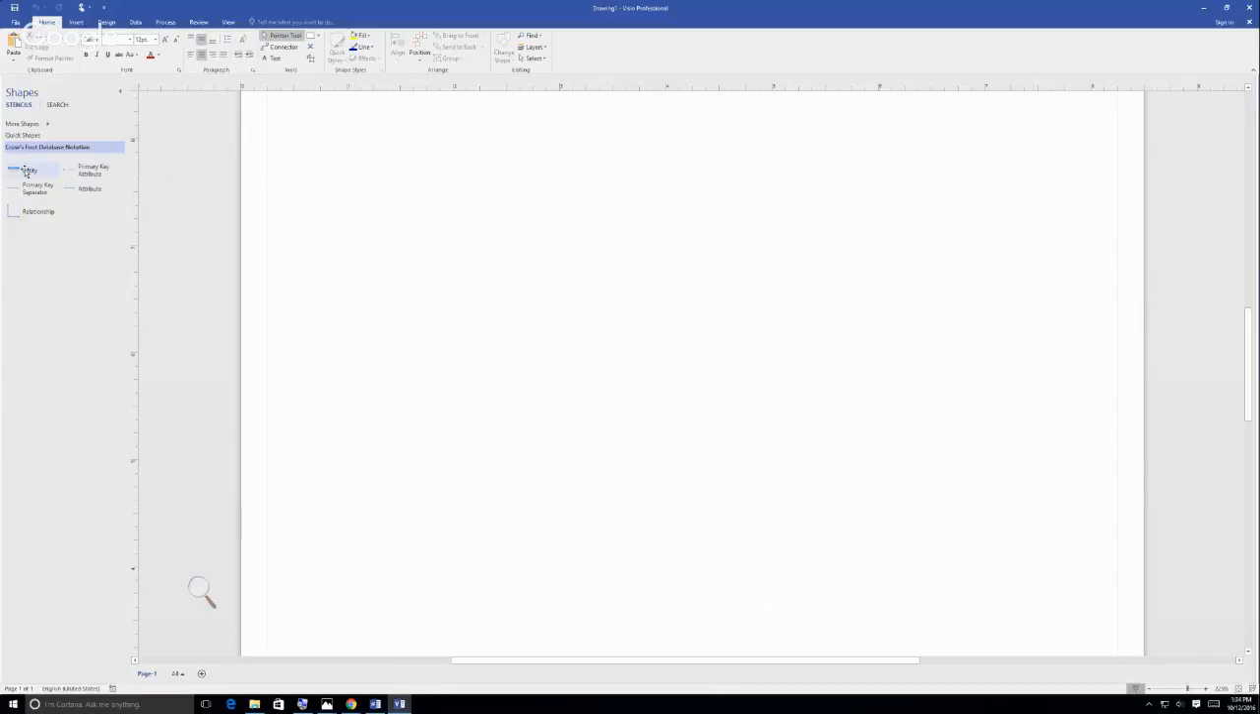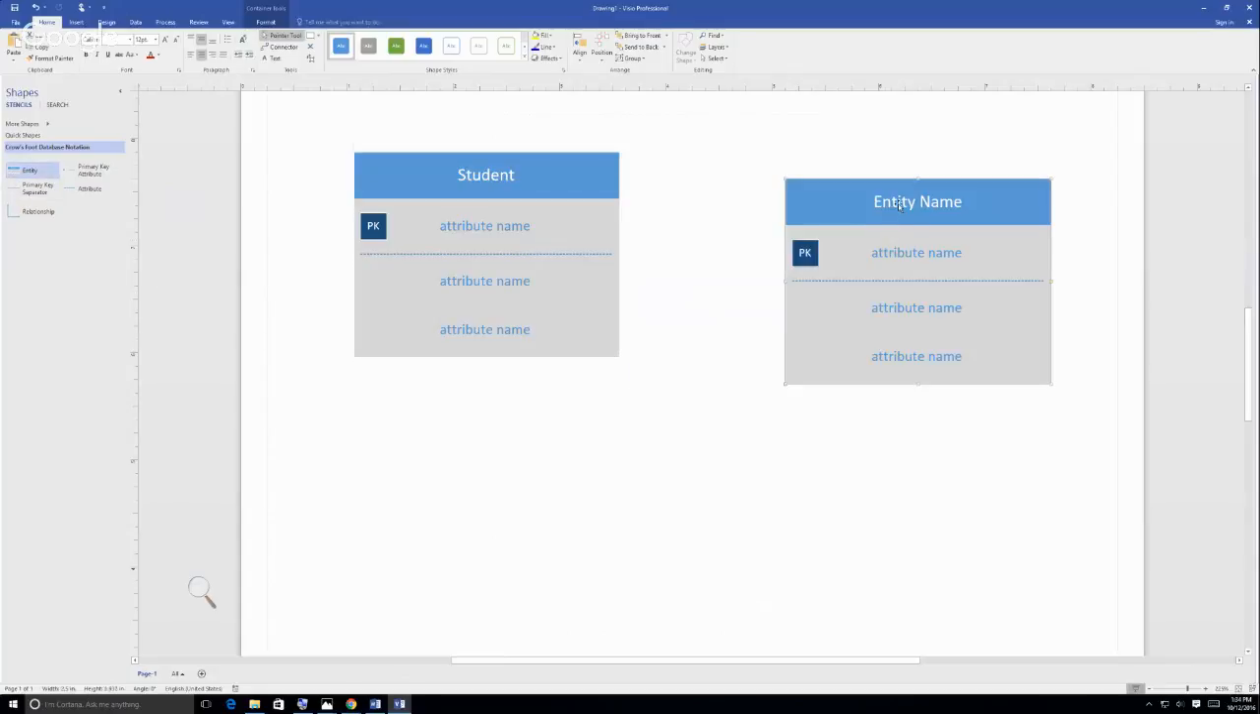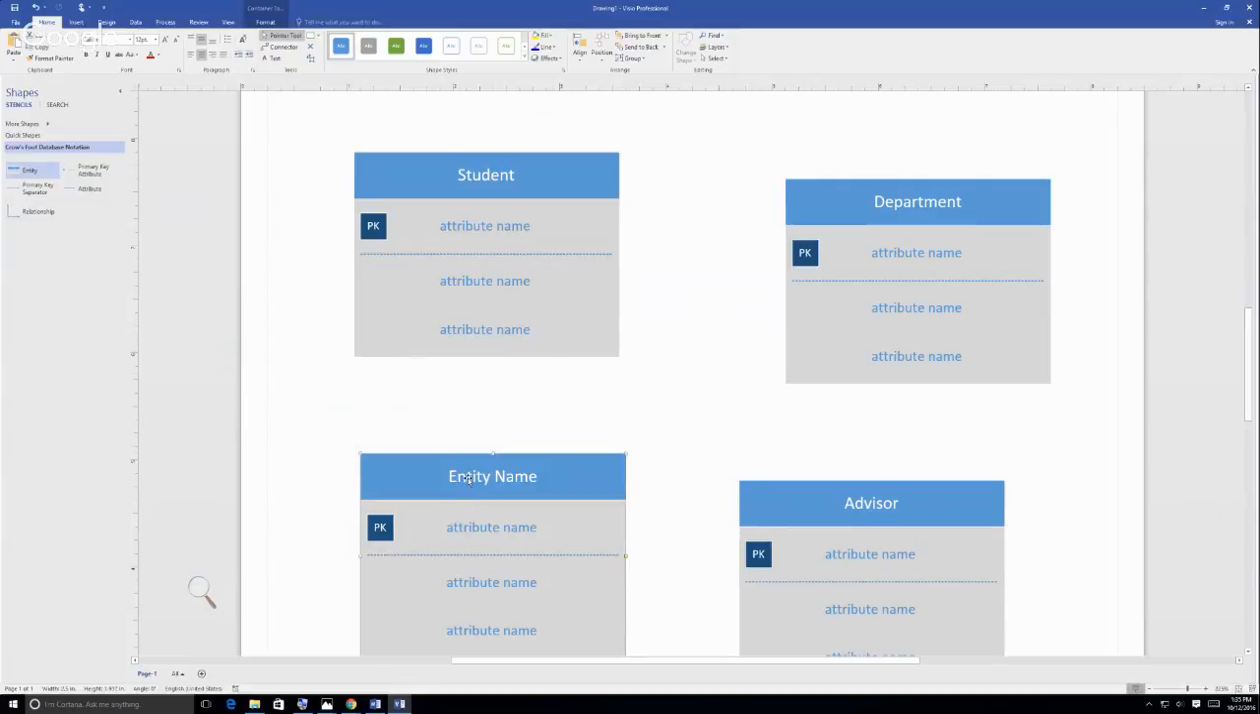So if we think about what entities we need: students, right? What else do we need? Department. Probably advisor. And I'm going to put majors there, major. And I'll start putting some fields in too.